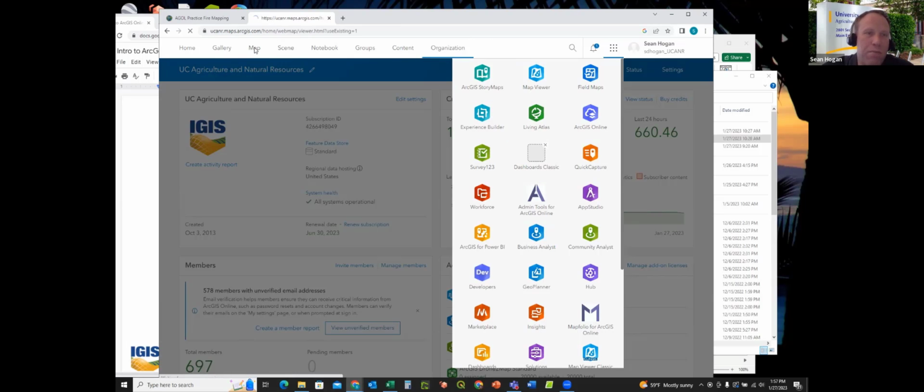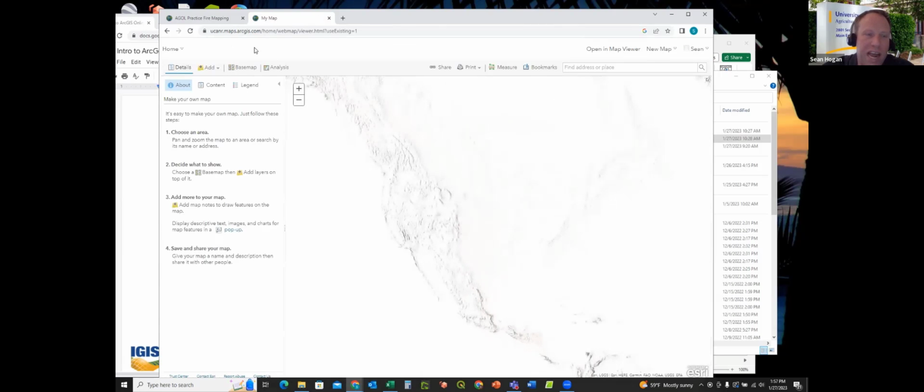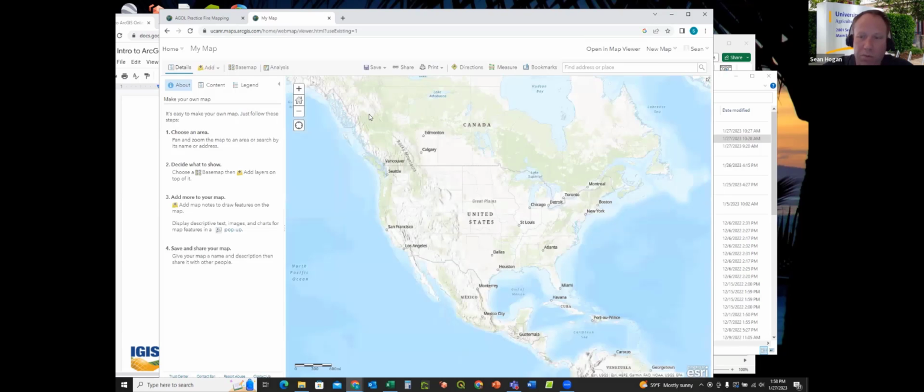Now moving on to map. I saved this for last because this is where we're going to take off right after the break. We'll take it in 2 minutes. The map environment, this is the classic map viewer. It says open in map viewer, but we're looking at it in classic viewer.